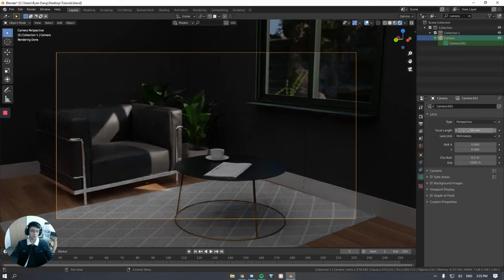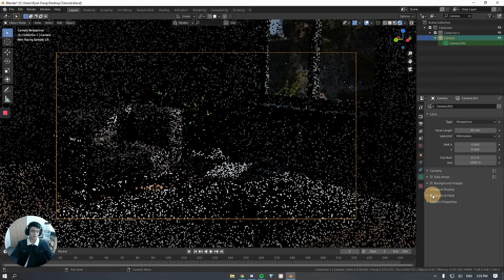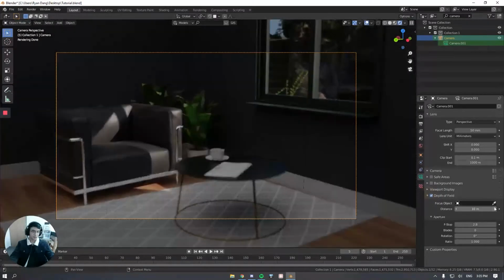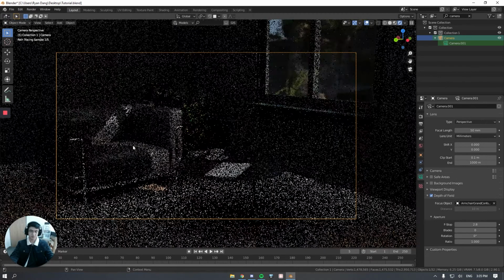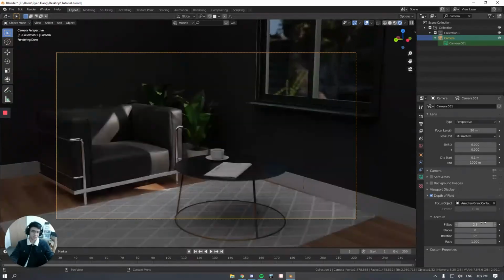You can change the focal length to match your needs. You can add depth of field here if you want to, and then you can choose the focus by using this color picker here, and then choose the focus point. And then you can change the f-stop. If you know anything about photography, you can change these stuff, or else you can just leave it. Right now, I don't want any depth of field, so I'm going to turn this off. So this looks pretty good to me, and then I'm ready to render.